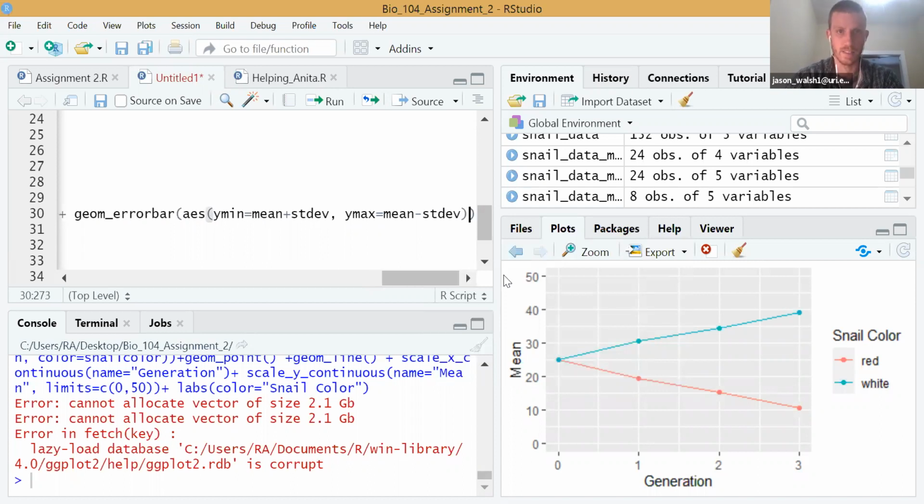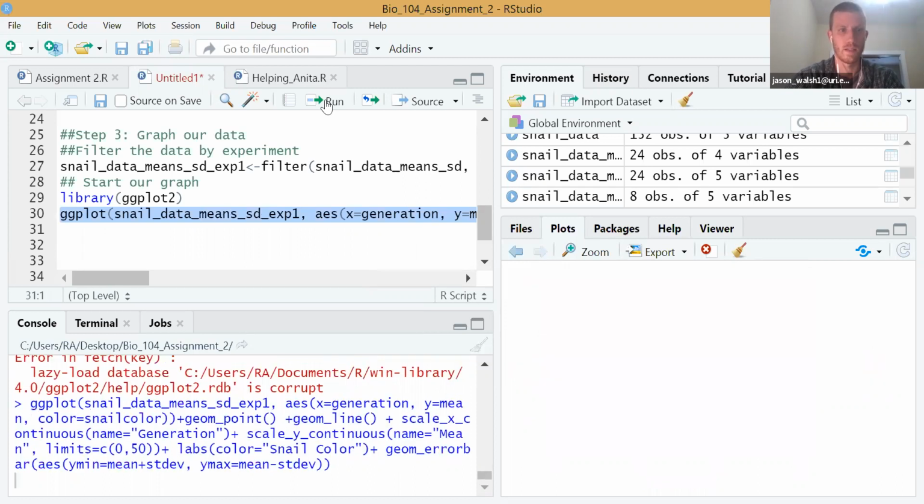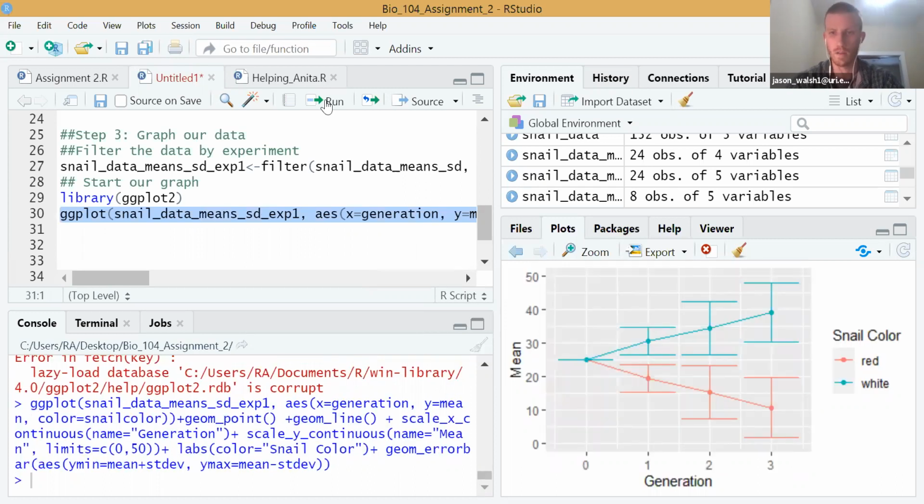All right, let's see if that worked. Adding in the error bars. Oh, perfect. Absolutely perfect. So it looks exactly how we want it to. Has the 2 lines, has the error bars. Perfect. So now we're going to do the same thing.